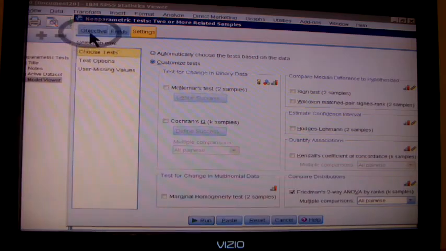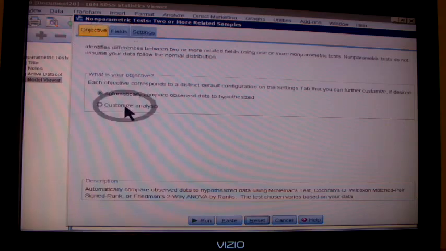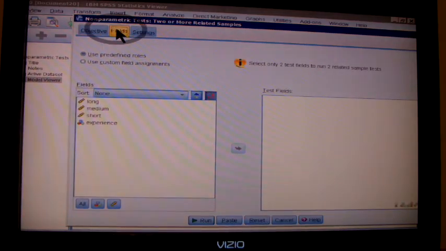And again, I was in this, as you see. So I'm going to reset it, and we'll see if it resets at all. Now, there's a radio button there: automatically compare observed data to hypothesized. Let me click on fields. Yes, it did. Let's go over to page 114.